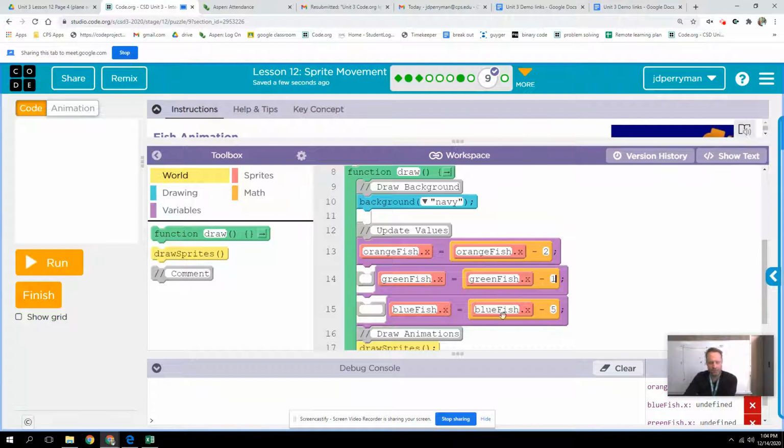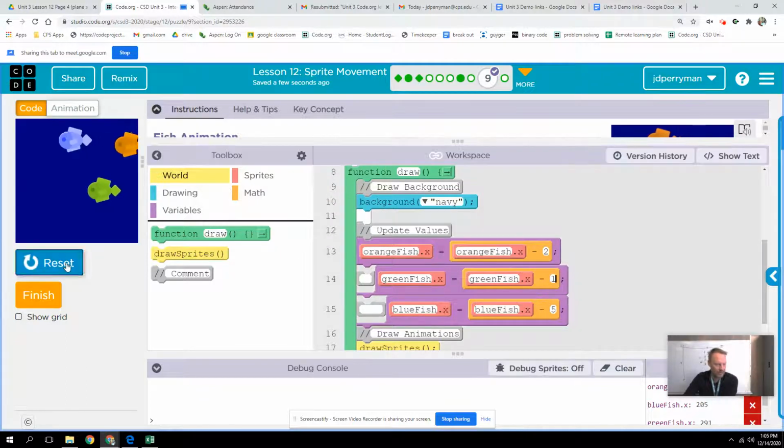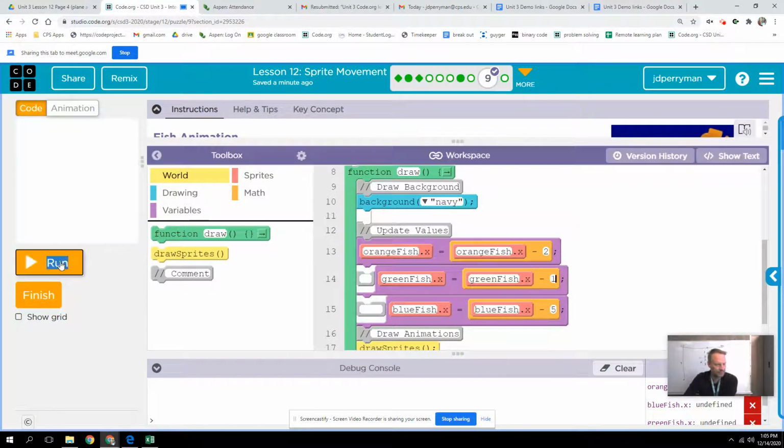The draw loop goes through. The blue fish moves over five every time the draw loop happens. Orange fish is moving over two. Green fish is moving over one. All right, that is it. Look at those fish go. This is a cool program because every time they end up in a little different spot. You know? Anyway, all right, I hope that helps.